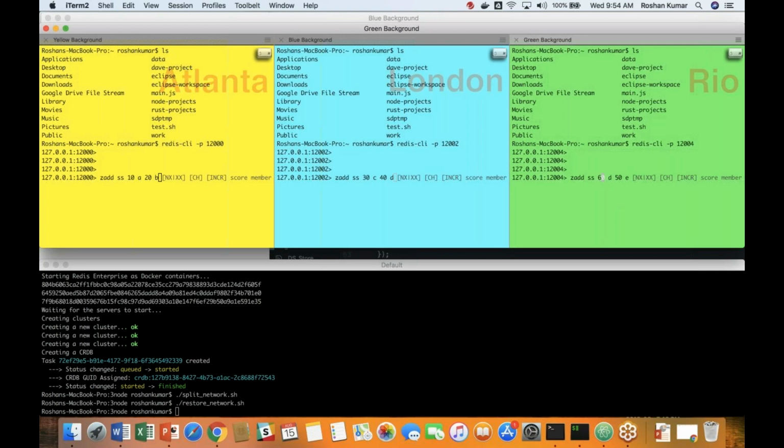And let's say I'm adding this to the sorted set. So I have added 2 elements, A and B, and I have added 2 elements, C and D, with different scores, and I have added D and E. And one thing you have seen here is D has the score of 60 at Rio, and D has the score of 40 at London. Redis Enterprise knows that there is a conflict here, and it will choose one of the two. So let's see which one Redis Enterprise has chosen here.